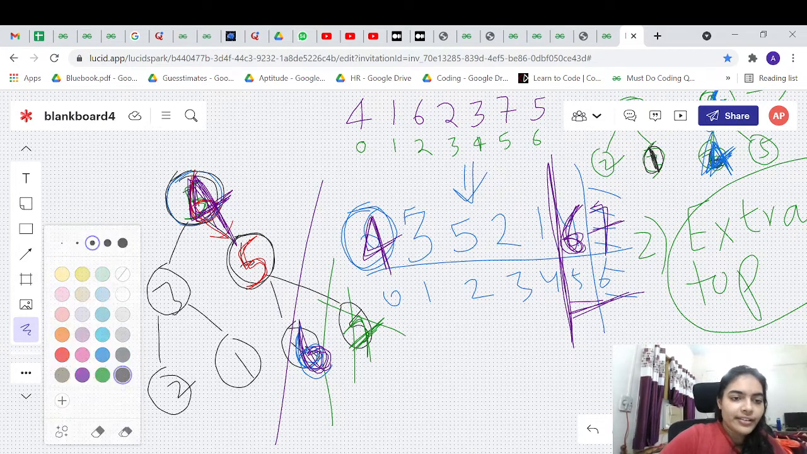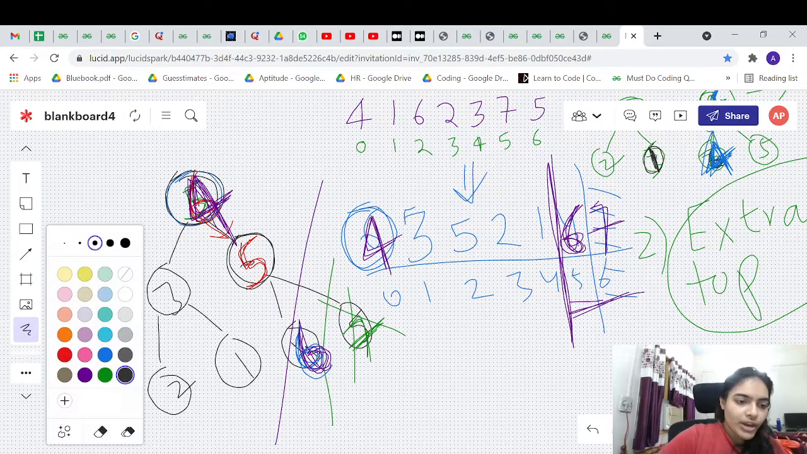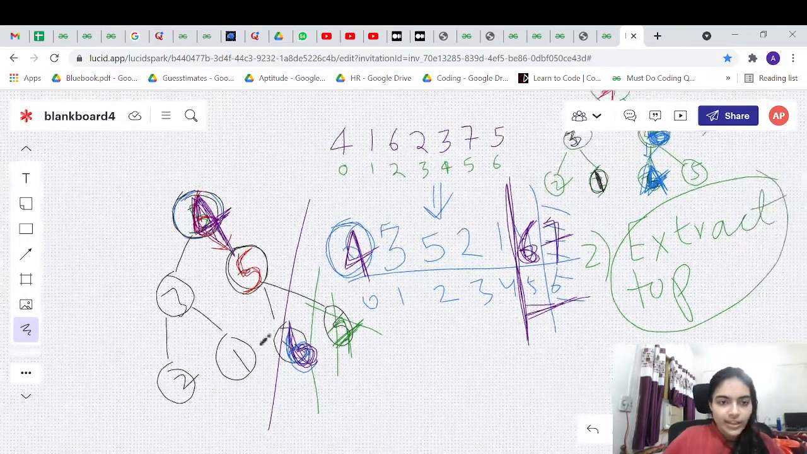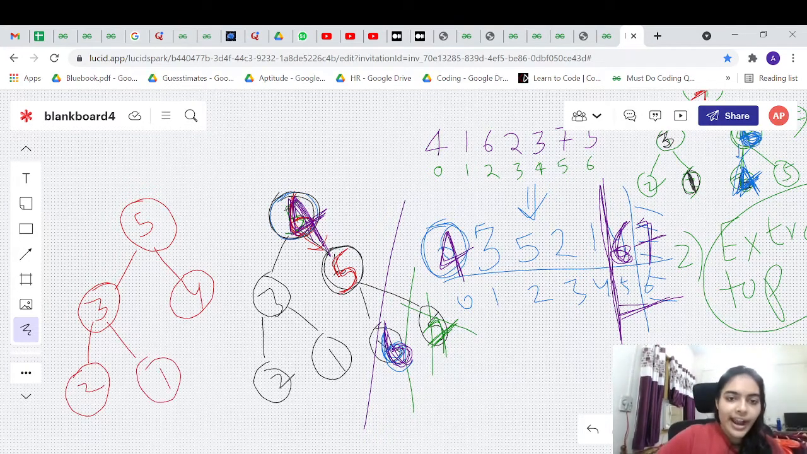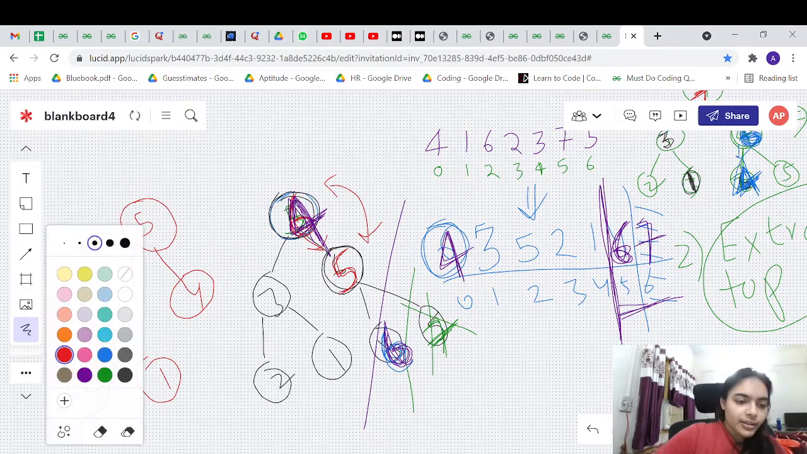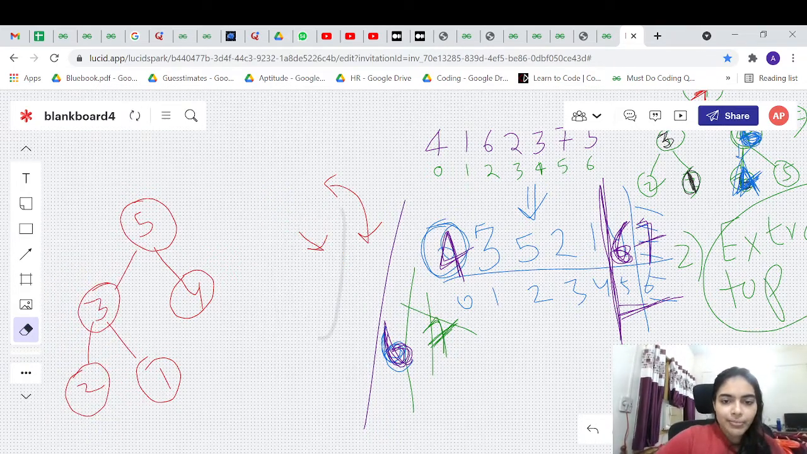Compare 4 with 5, right? 5 is bigger than 4. So you will have to swap it. So let me do one thing. Let me write it. It has become very messy. Let me draw it again. So 5, 3, 4, 2, 1. Okay, what I did: I just swapped 4 and 5 because we have to apply the heapify, make it max heap again. Okay, so we made it max heap again.